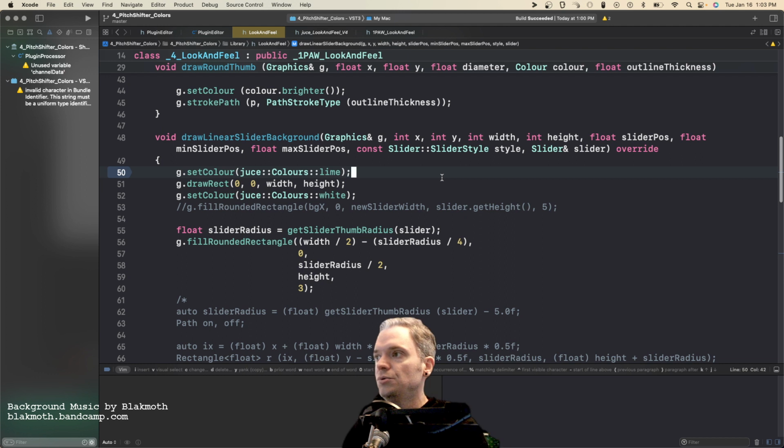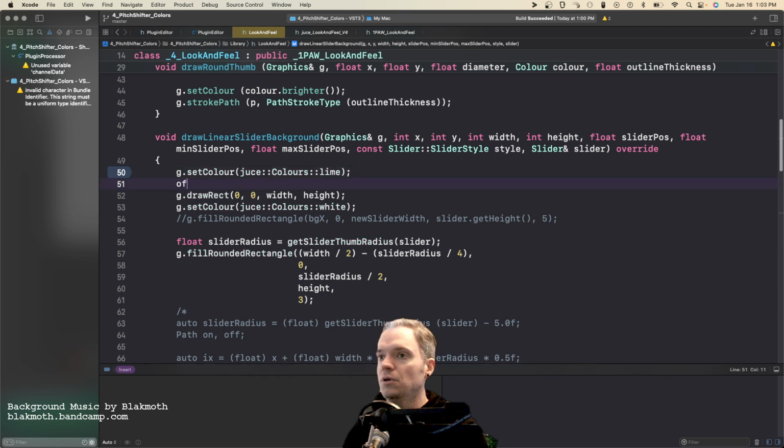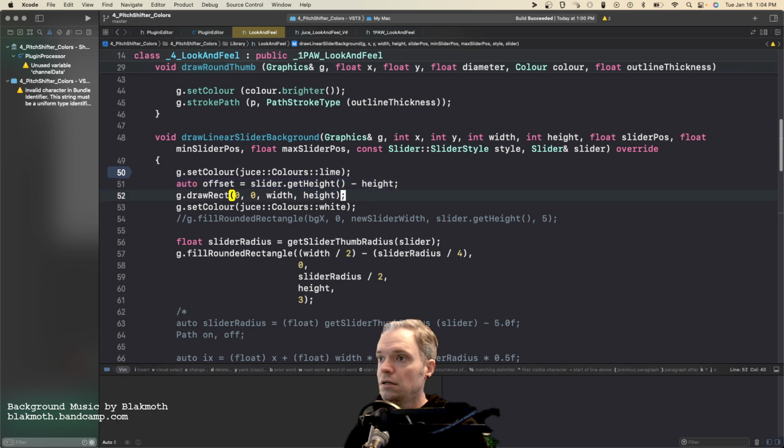Like, I could do auto offset equals slider dot get height minus height, and then draw rect would be offset divided by 2.